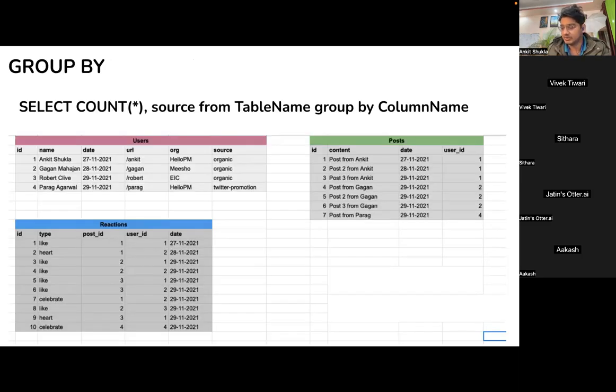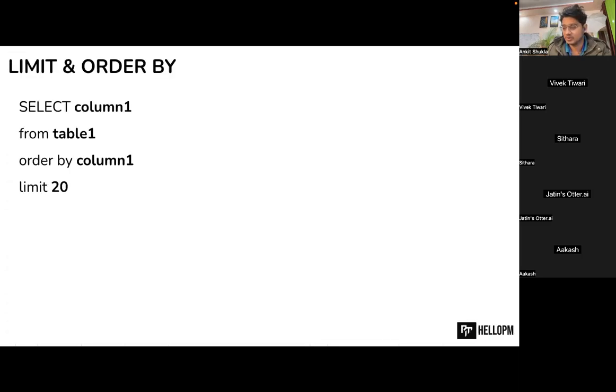Then we talked about group by, as in if you want to group the data set that you are looking at, then group by is very important. Rather than looking at it from a definition viewpoint, I showed you an example. If you want to know how many people were acquired from different kinds of sources, it can tell you that. Or if you want to know the distribution of the number of posts that every person has, that could also be done with group by.